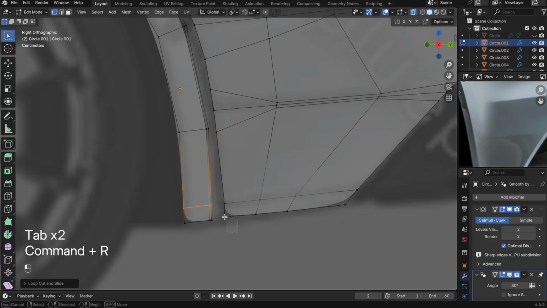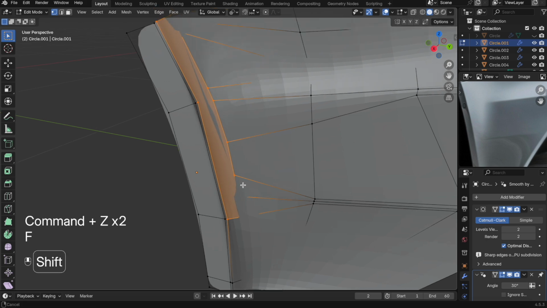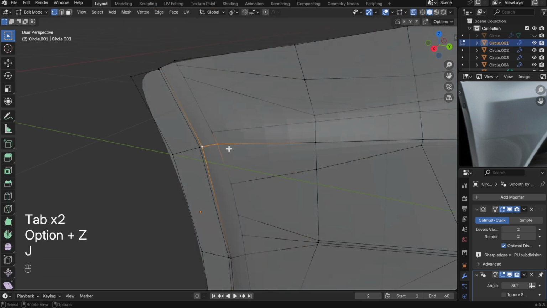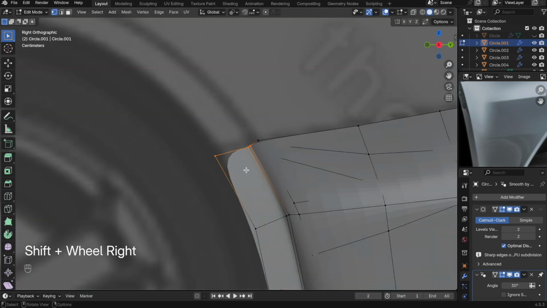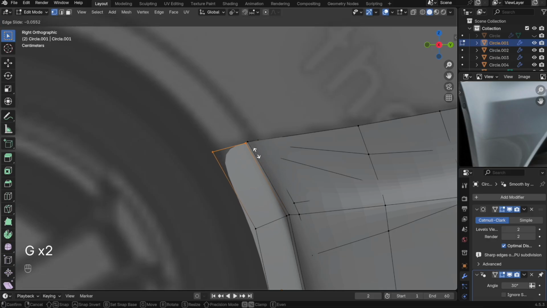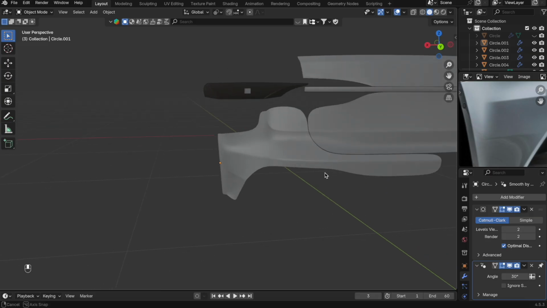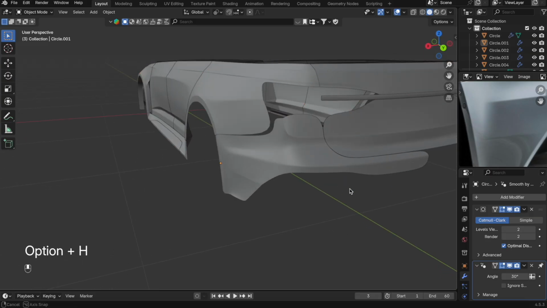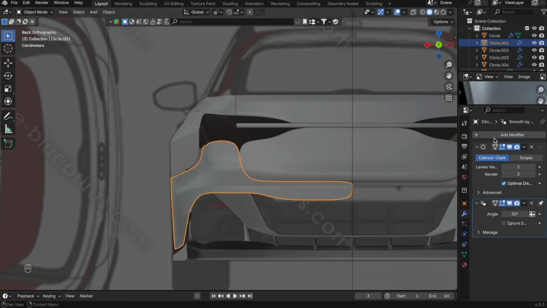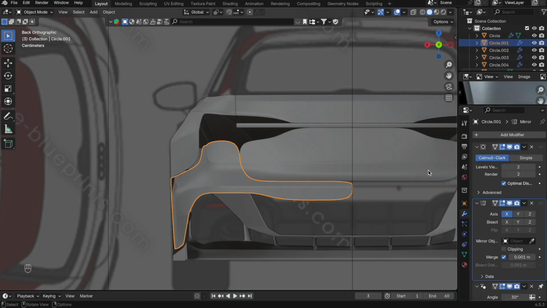Going to add another loop around there. We're going to fill those. Pretty much just fill this entire gap right there and join those. And as you can see, these need to be brought up quite a bit more. So officially now, that's actually looking a lot better. Let's bring everything back. Let's see how it's looking. And let's make sure we add a mirror modifier.